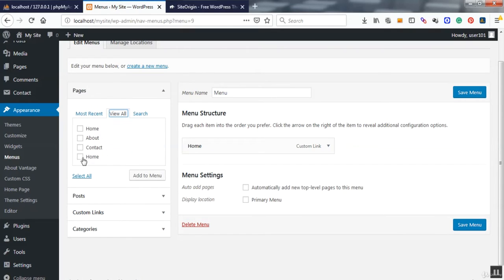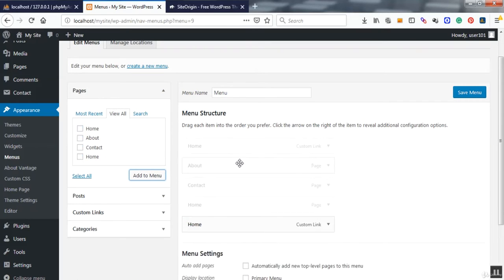Okay, in order to add our own pages, just click on view all to see all the pages. I already created the home. Just going to add the home. I don't know, there are two home pages here, but let's add everything and we'll know which one is which. I'll give it some time.